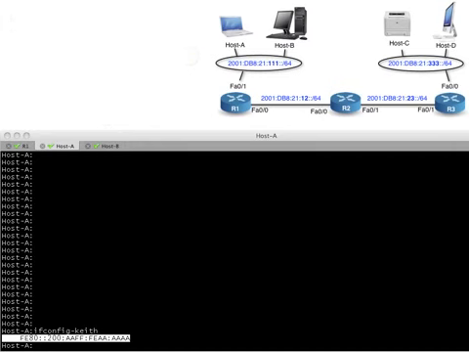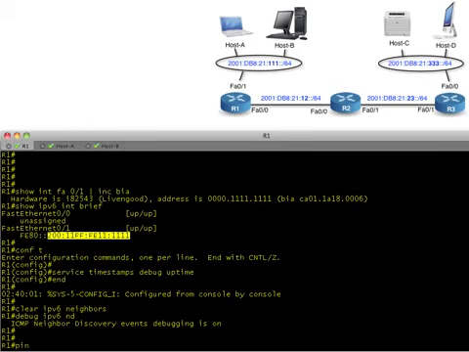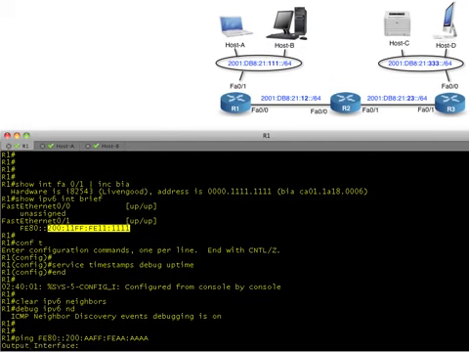So let's go back to router 1. On our router 1, we've turned on this debug of IPv6 for ND, that's Neighbor Discovery. And let's go ahead and do a ping. So I'm going to do a ping of the IP address FE80::200:AAFF:FEAA:AAAA. Now that's the link local address we just saw on host A.